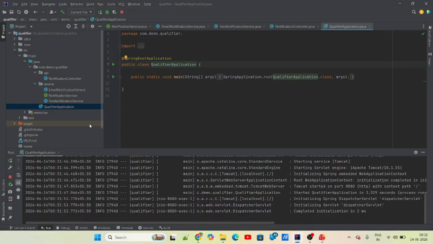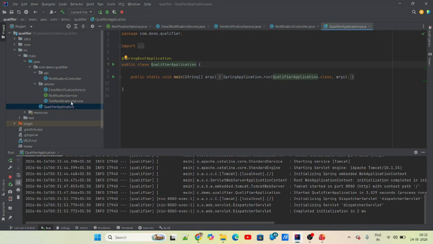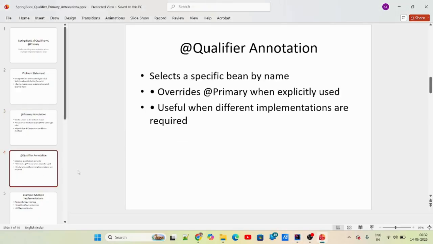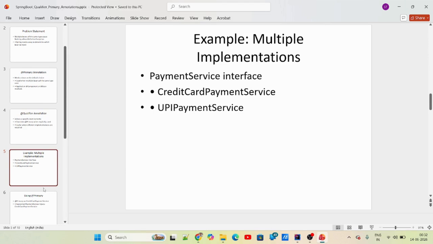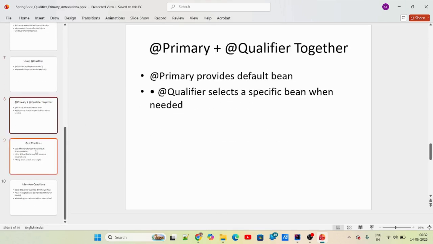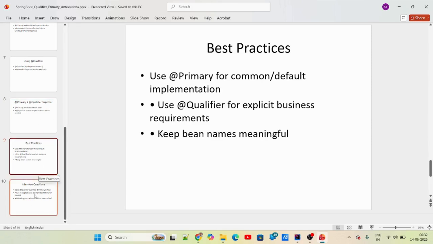So the application is running. First I'll call the SMS. Okay. So it is giving me SMS. Even for default, now it is giving me SMS sent. SMS sent hello user. So that means the bean selected was SMS notification service. Hopefully this is clear and this will help you in your interviews, in your day-to-day work. It's a very simple concept. Whatever we have done, we've just discussed it through the code.